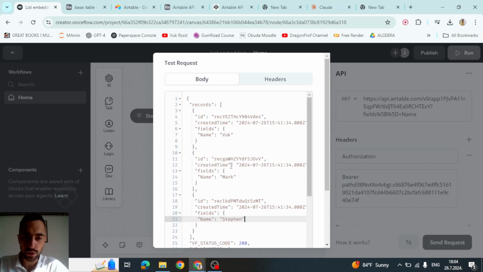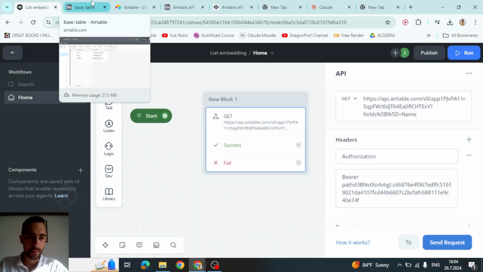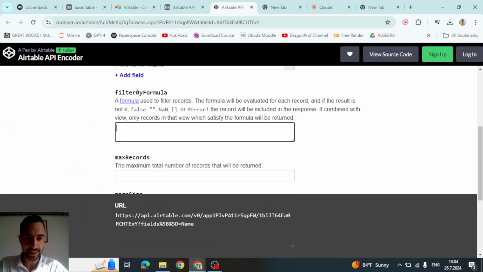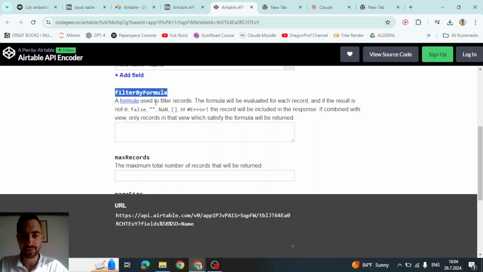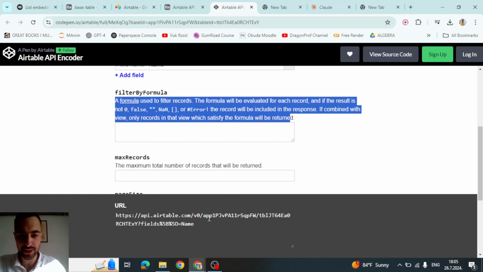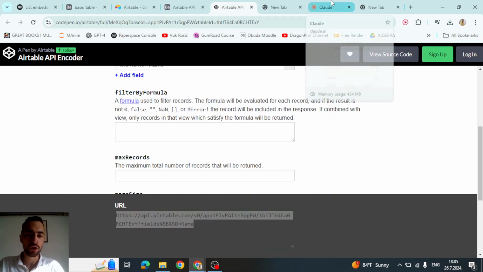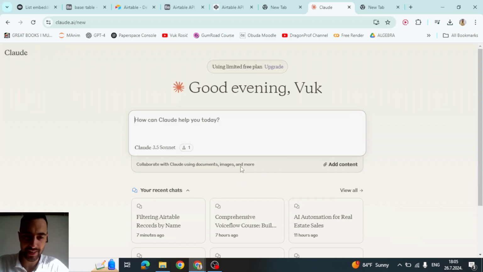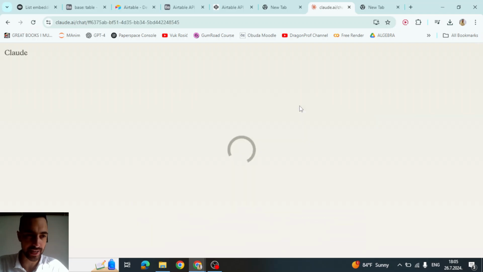Now, let's say I only want to retrieve where name is equal to Vuk. This tool that they are providing us is a bit confusing. So we're going to use filter by formula, but I don't know how to write this formula. So what I'm going to do instead is copy this link and go to Claude AI. Paste this link and press Shift and Enter 2 times to scroll below and say update this link to only retrieve records where name is Vuk. If I send this, Claude AI is the best at coding right now. It's Claude AI 3.5.